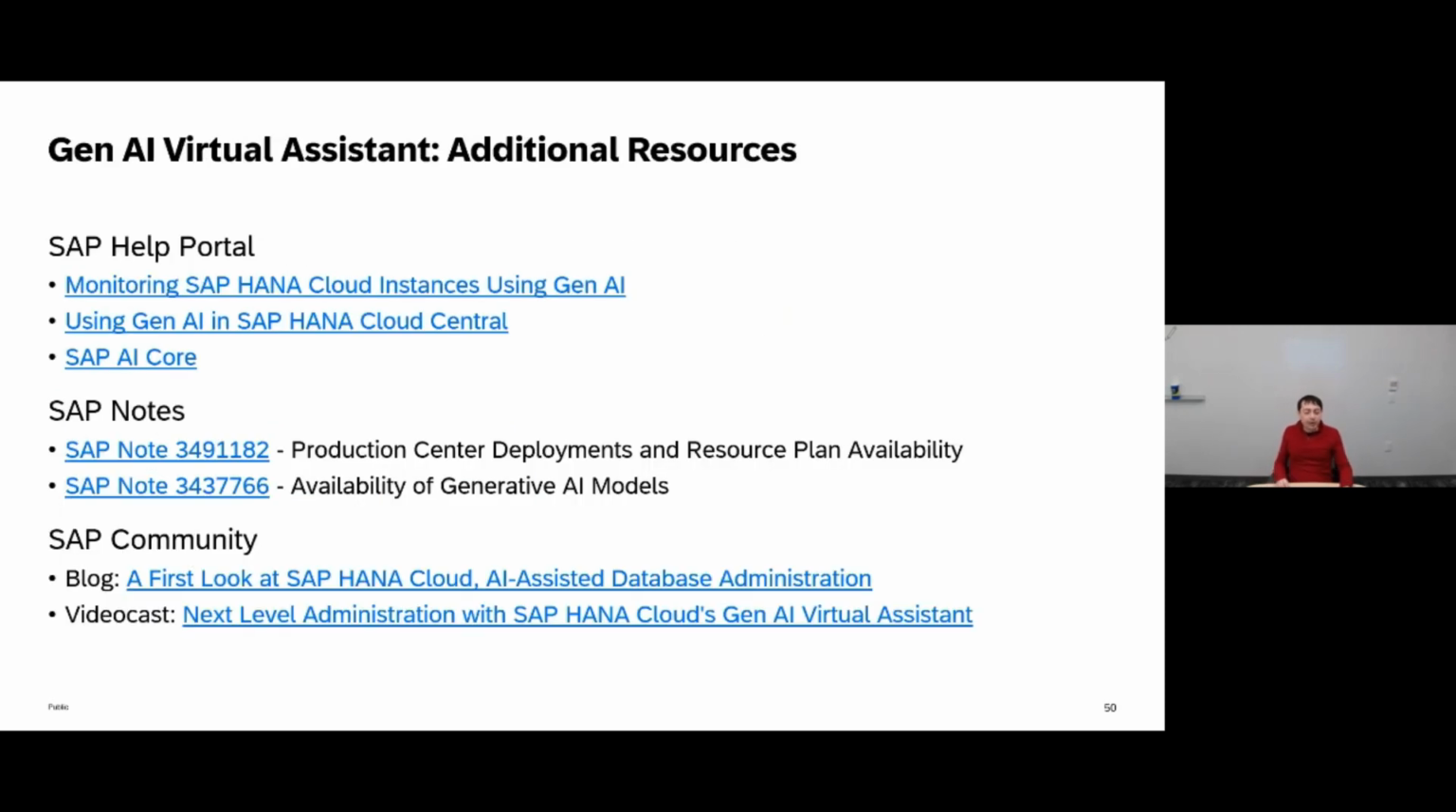All right, so that was all I wanted to cover with the virtual assistant. If you'd like to know more, we have SAP notes and a lot of information on Help Portal and the community that will give you more information about the assistant. With that, I'm going to turn it back over to Susan.